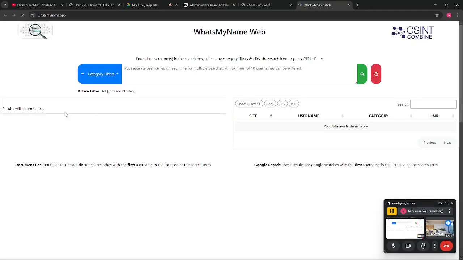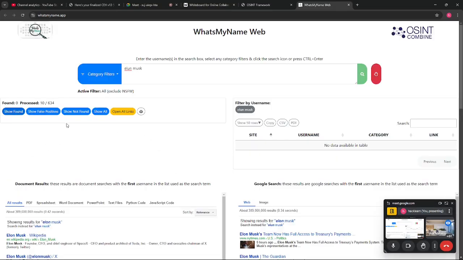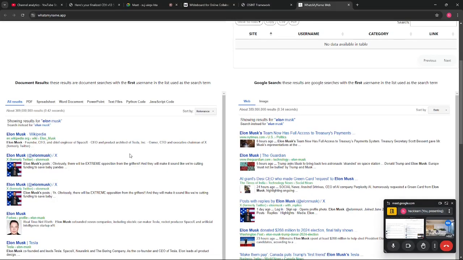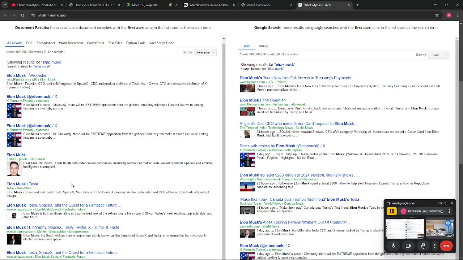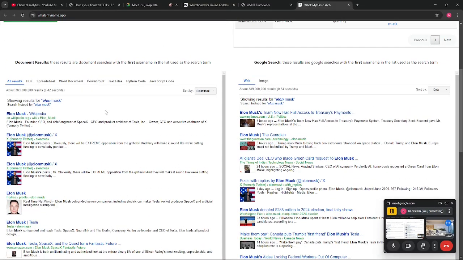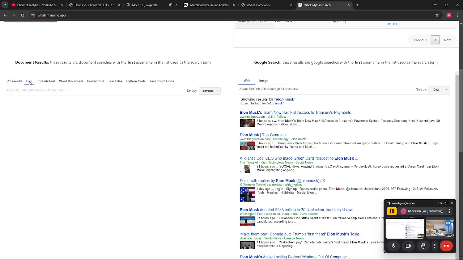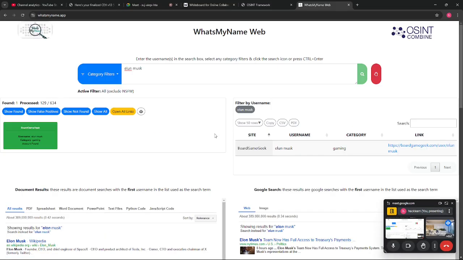You put in the name, let me write Elon Musk here and search. Confirm you are a human. Now it is processing and showing all the results. It searches all the web, and wherever it finds Elon Musk related articles, any details or any PDFs regarding Elon Musk, it will be able to give us all the details. So that's how these powerful search engines work.